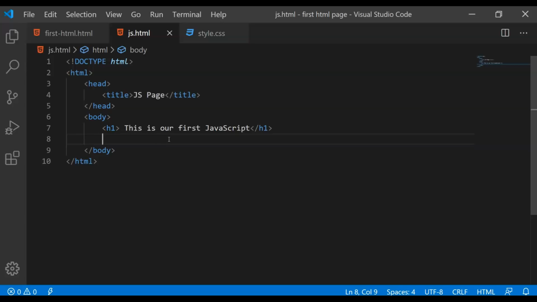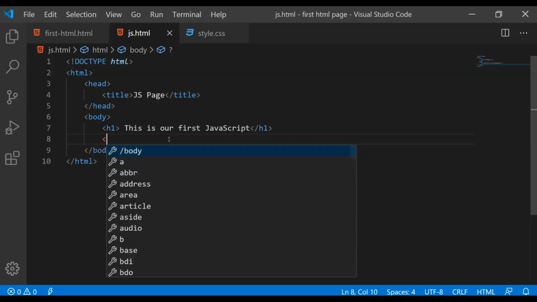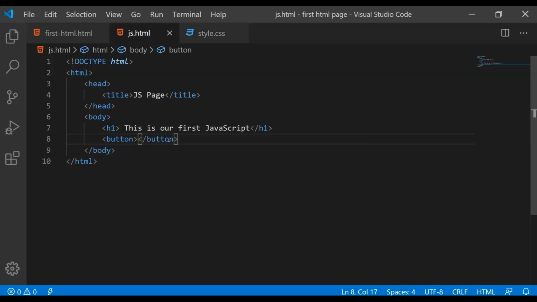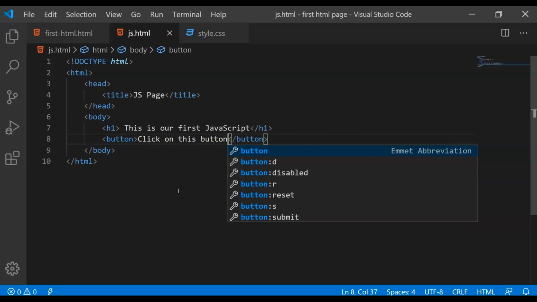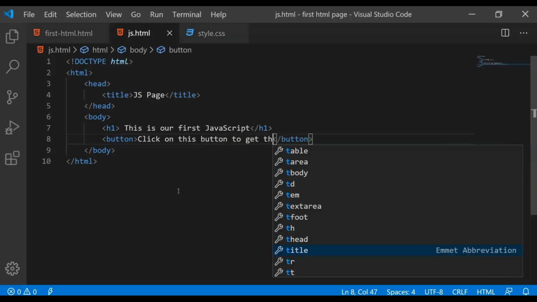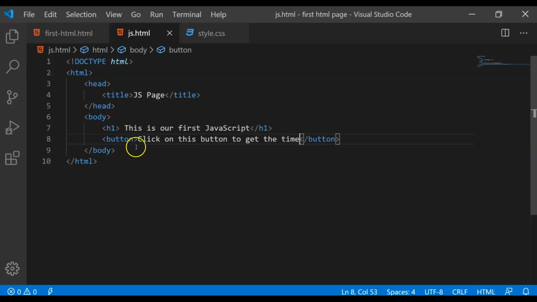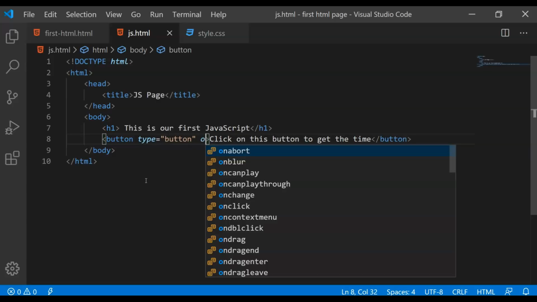So how do you do this? Let's create a button first. This is how to create a button. And within that button, we will then put our sentence. Let's say the sentence will be, click on this button to get the time. Okay. And then in the middle, we now need to put our attributes in it. We need to put our type, and the type is a button. Okay. And in there, we need to say when it's clicked.